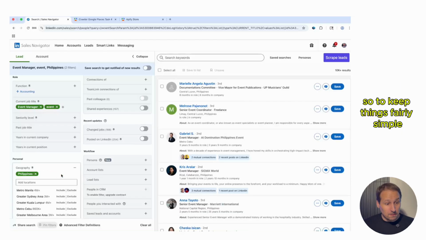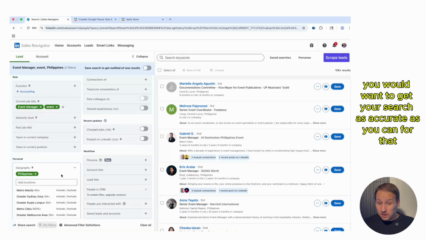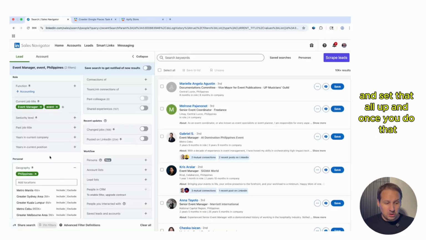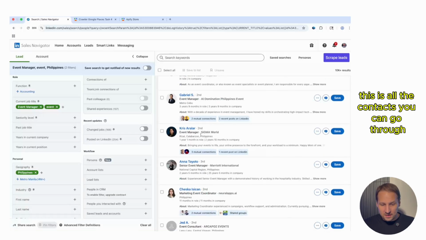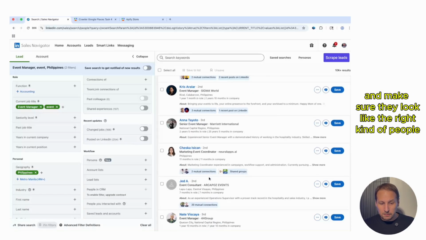So to keep things fairly simple, this is what it looked like. You would want to get your search as accurate as you can and set that all up. And once you do that, this is all the contacts. So you can go through and make sure they look like the right kind of people.